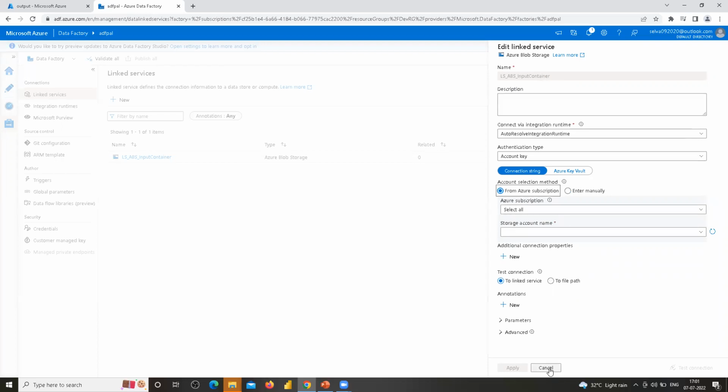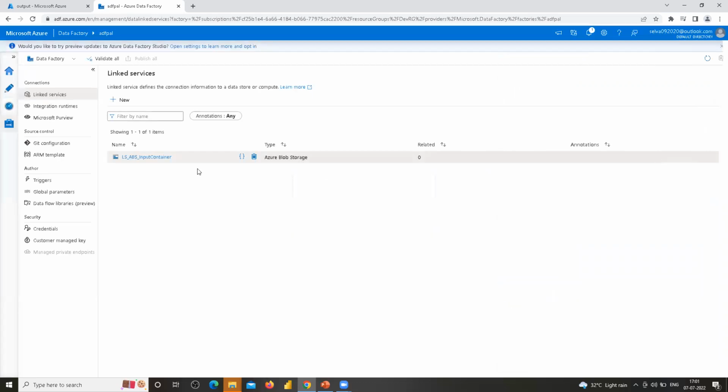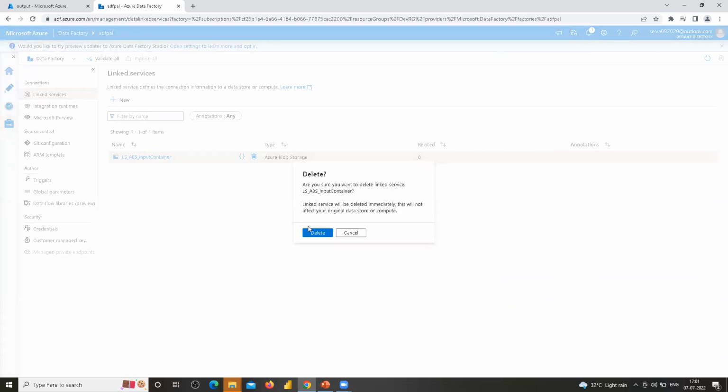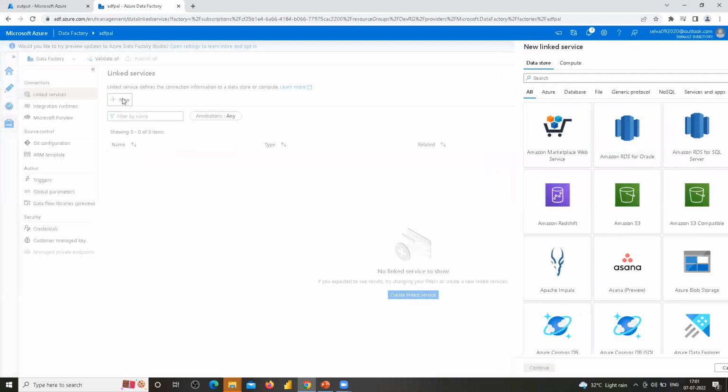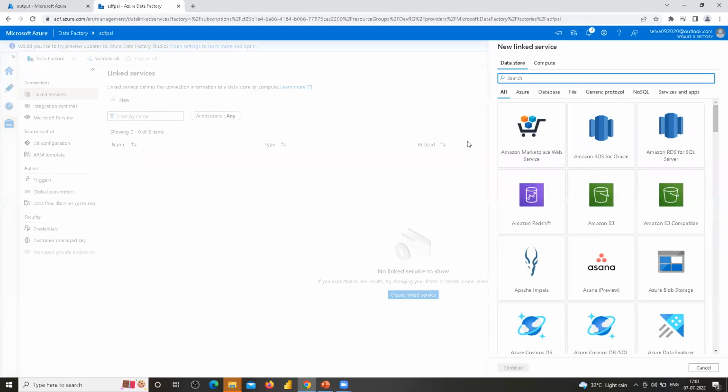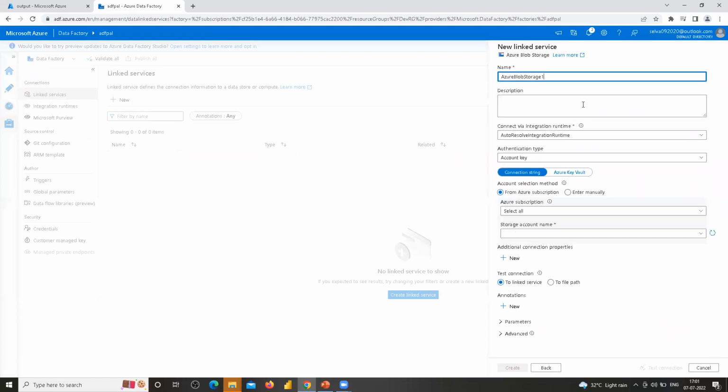So no, what I'm going to do is discard the changes and just delete it. Because both the input and the output containers are available in the same storage account only. So the naming convention is what I'm creating, deleting, and showing in front of you. It should be a meaningful name. Once you read the name, you should understand what this linked service is for.